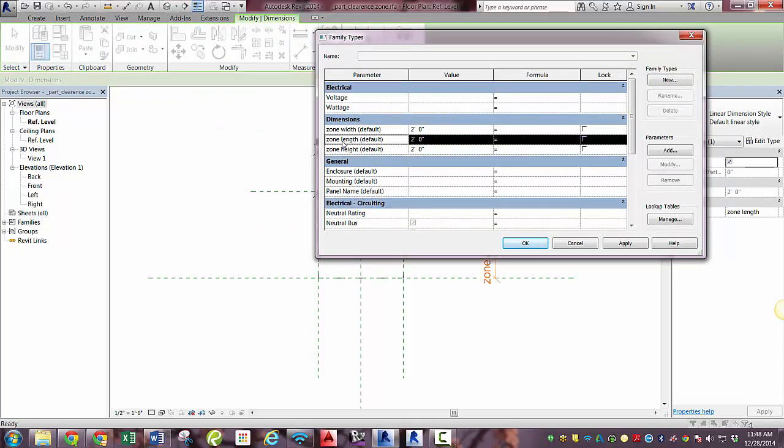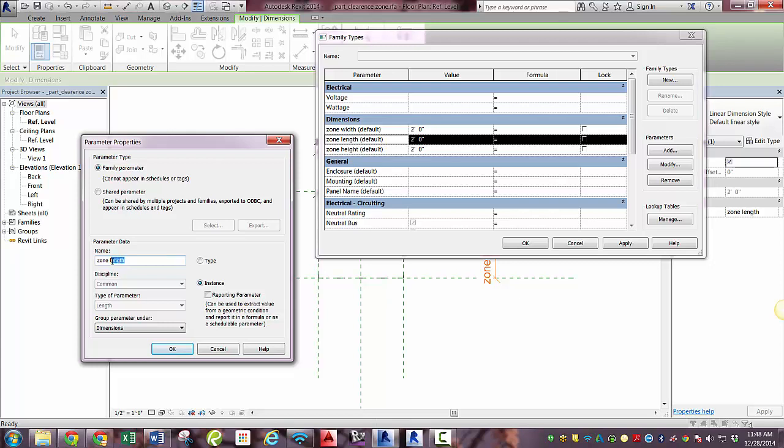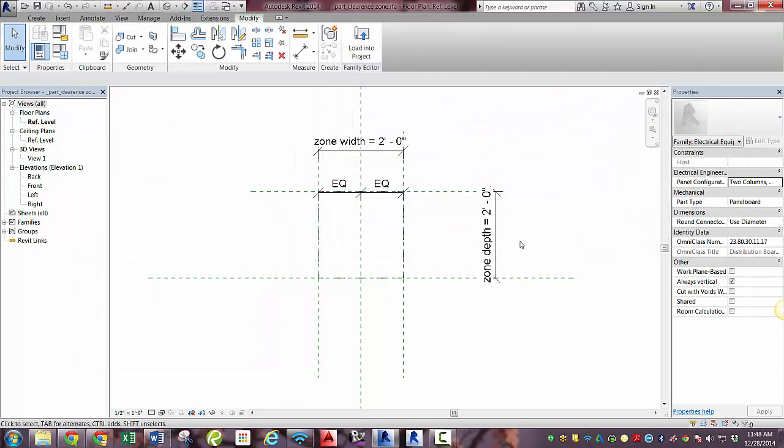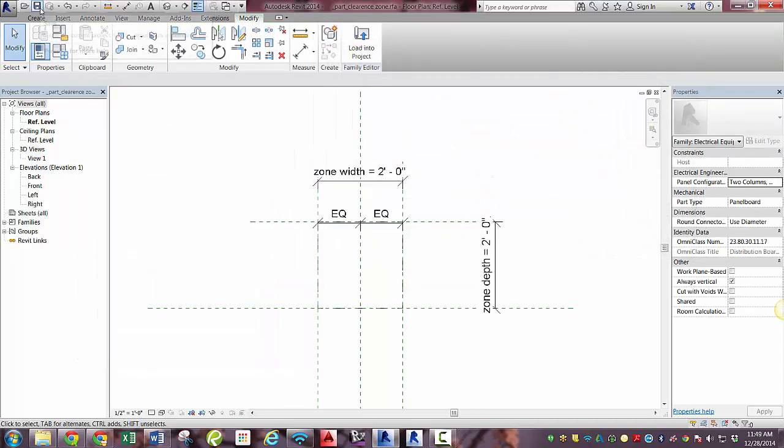So I'm going to go to the family types and modify this parameter to say zone depth instead of length. Notice these are all instance parameters. So make sure you save your family. And now we're going to do the nesting part.